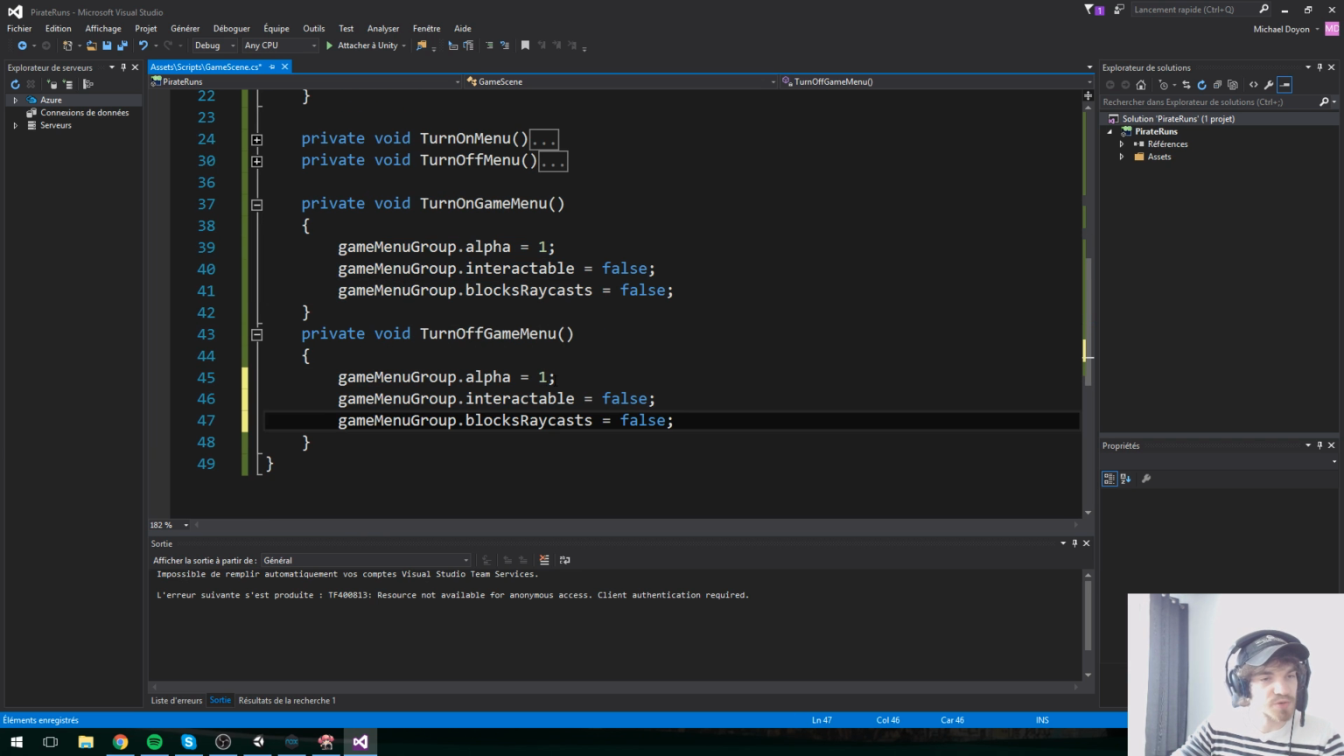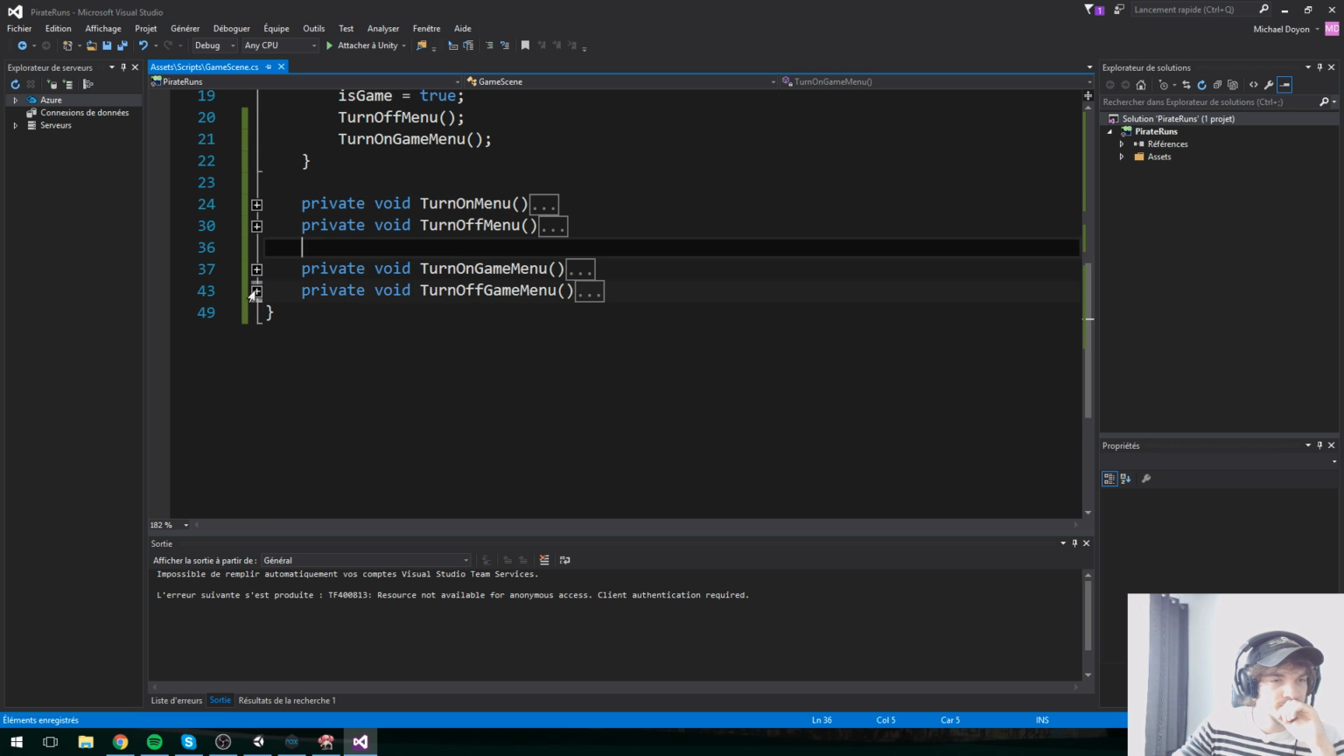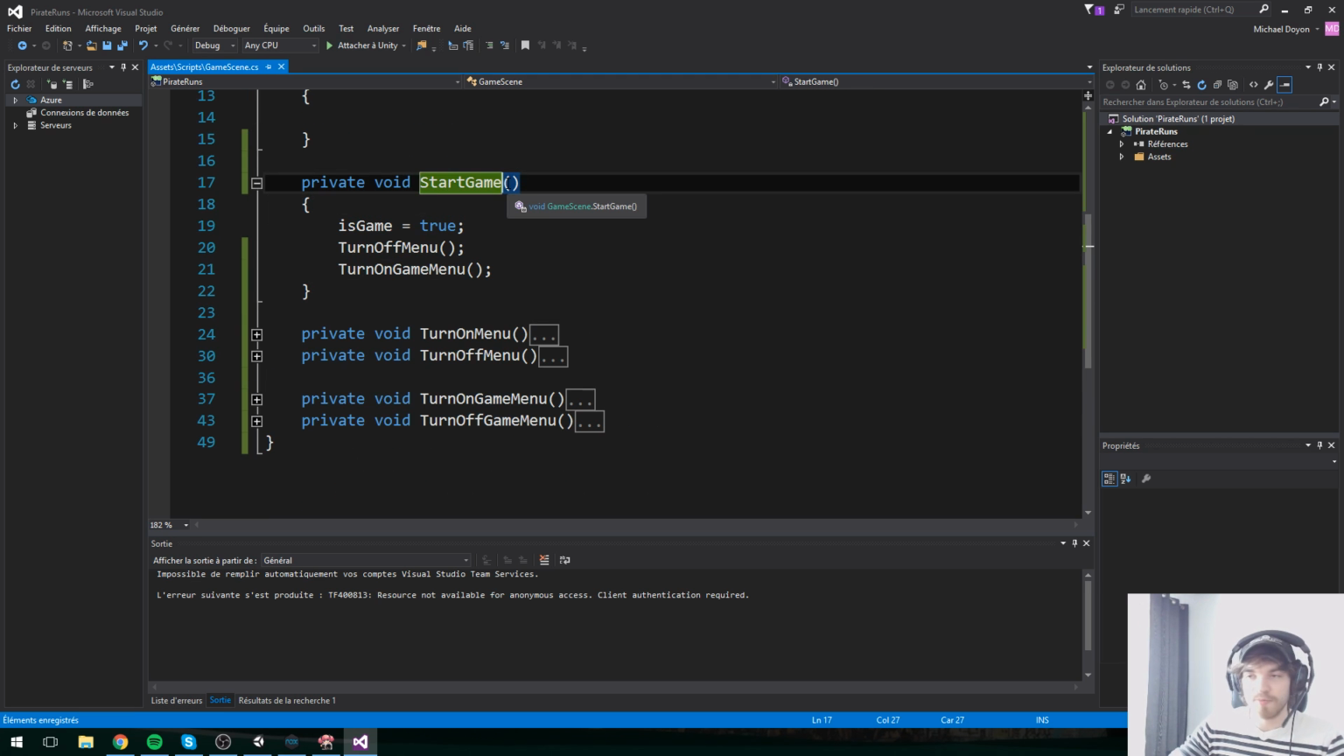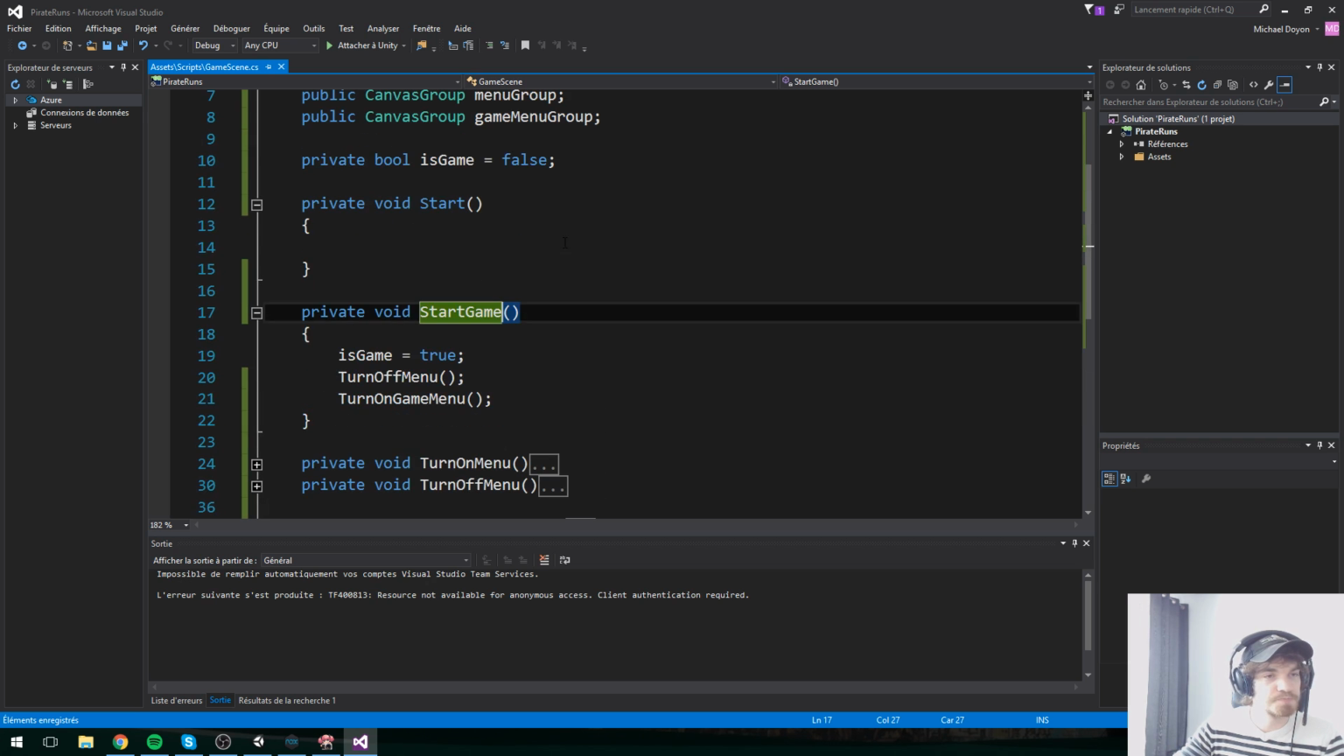Copy this over, swap them. So that's 0. Whoa, what am I doing? So when you turn on the game menu, you make it interactable true. There we go. Start game, we swap the menu, simple stuff.